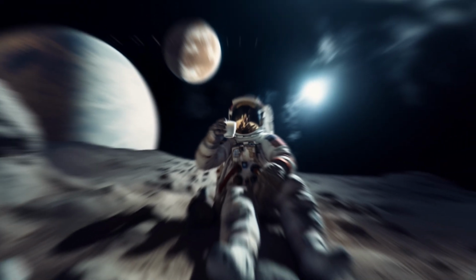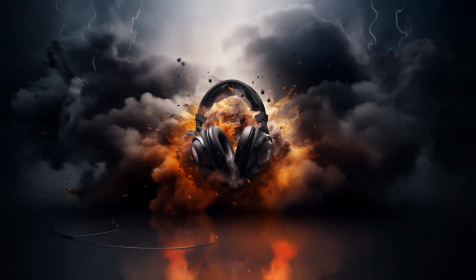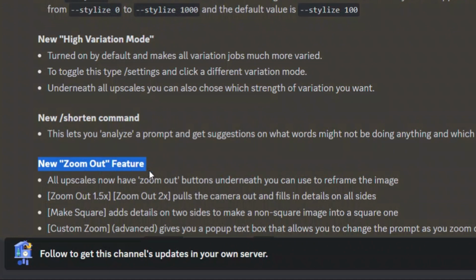Midjourney just released their version 5.2 with amazing new features. This takes AI image generation to a whole new level. The most important one is the new zoom out feature.